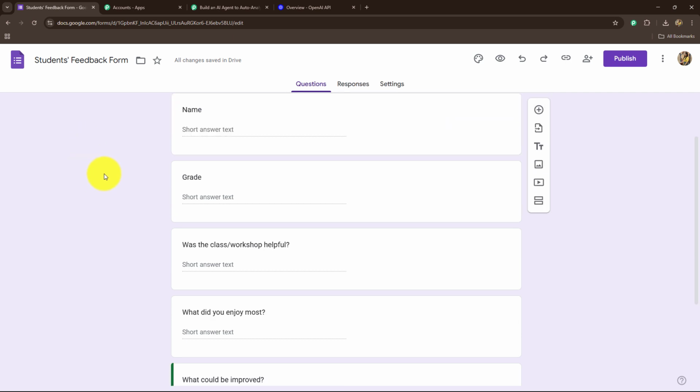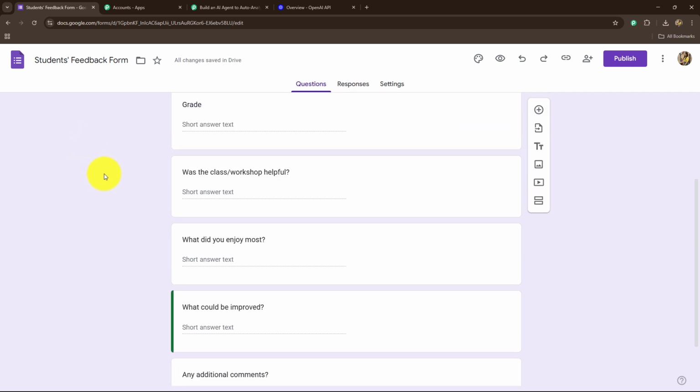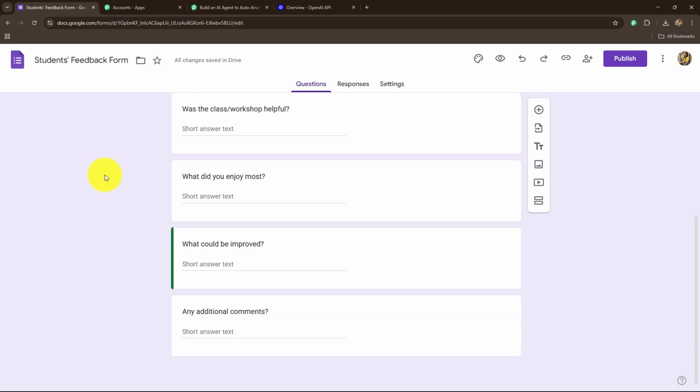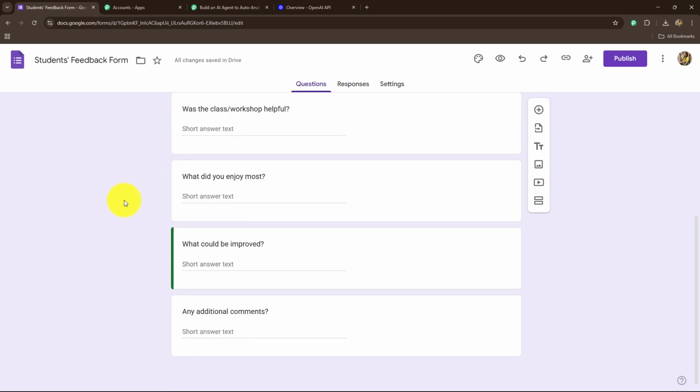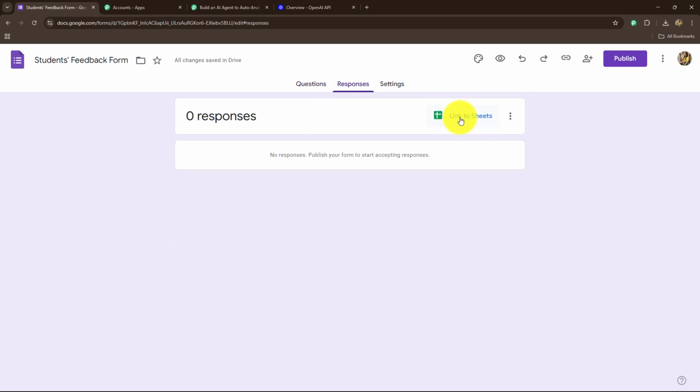Okay, it contains fields such as name, grade of the student, was the class or workshop helpful, what did you enjoy the most, what could be improved, and any additional comments. And over here you can see that we have all these fields. Now once you complete your form, you have to go towards the response section. Over here we have the button of link to sheets. So we are going to now link our form with the sheets.